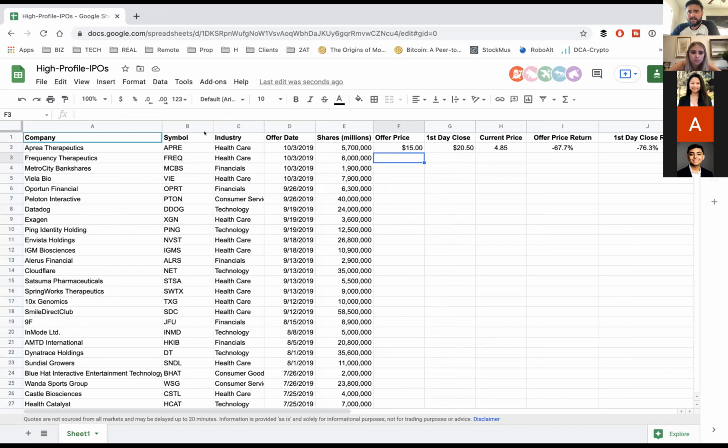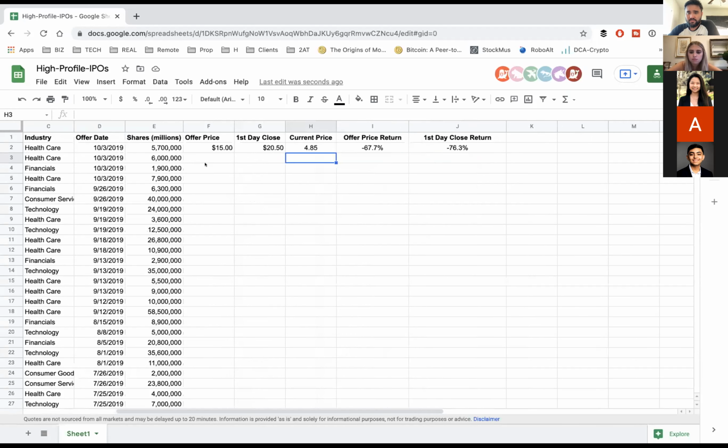First day close. This is our first back test formula. It's incredibly simple. All we're doing is asking, if we bought at the end of the first day of their initial public offering and held to date, what is our ROI? Or rather, first day close is just the closing price of the first day of trading. So they went public at $15 a share. At the end of the day, they were worth $20.50. This is where we introduce the back test.